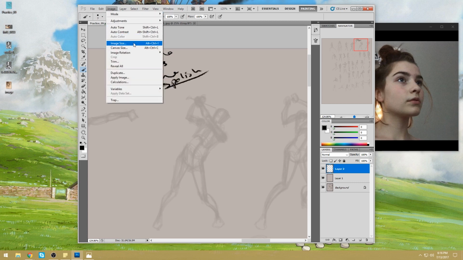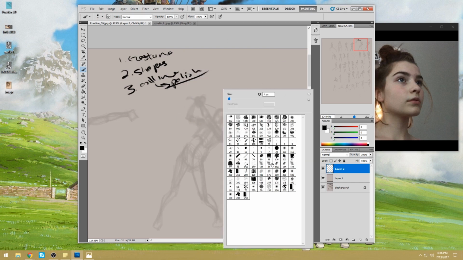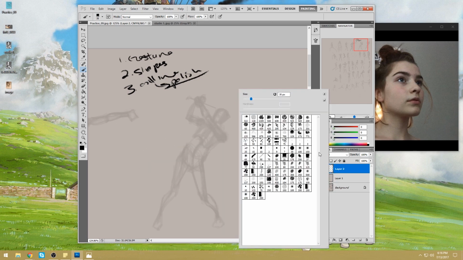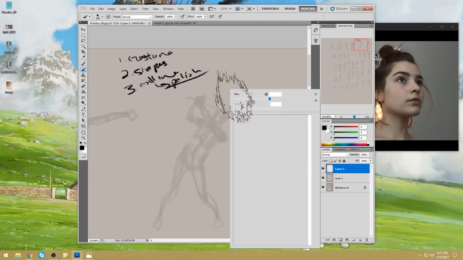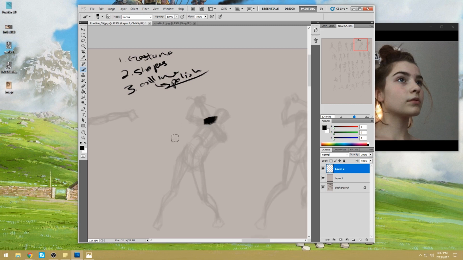How big is this canvas image size? Why is it doing this? Sorry, one second, guys. Trying to figure out which brush I used last time. I did this demonstration because I really like that brush.